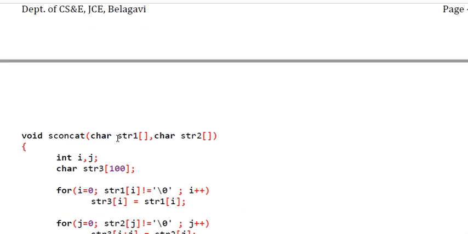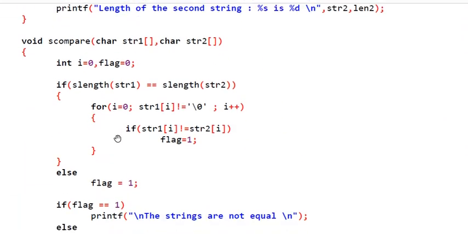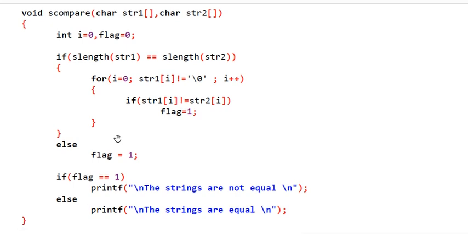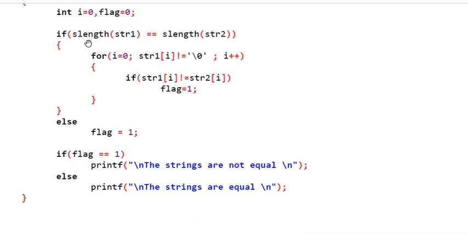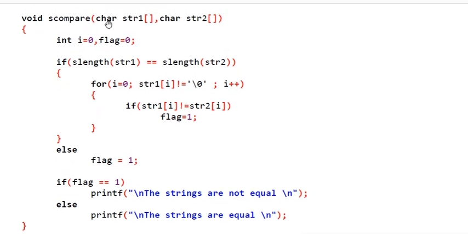Now we will see the s compare. Okay, this is the s compare. S compare does not return anything. That is the meaning of the void return type. S compare needs 2 strings, str1 and str2, and initially we set the I value as 0 and flag is equal to 0.